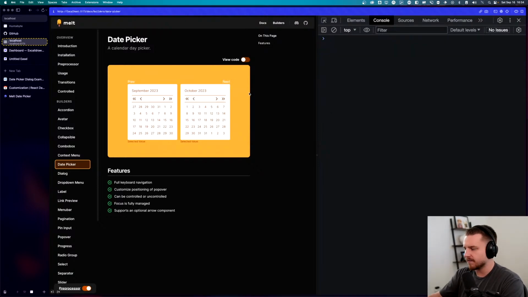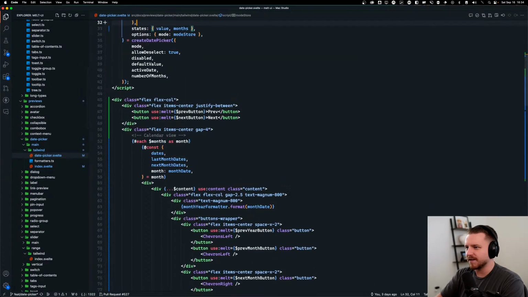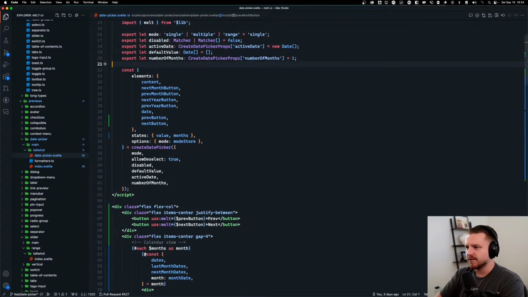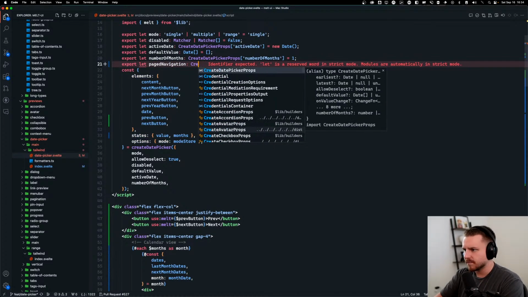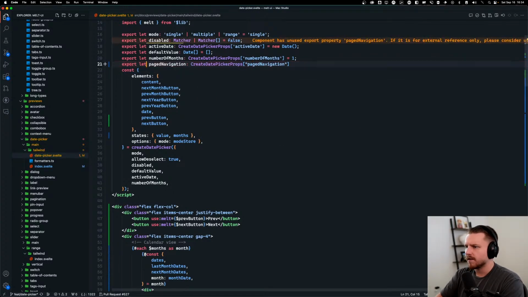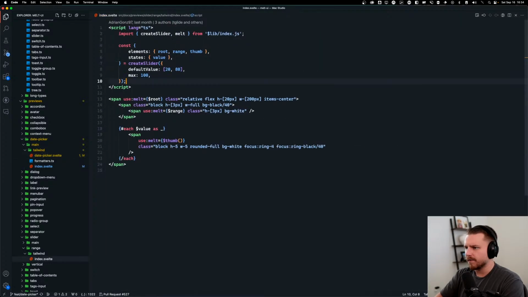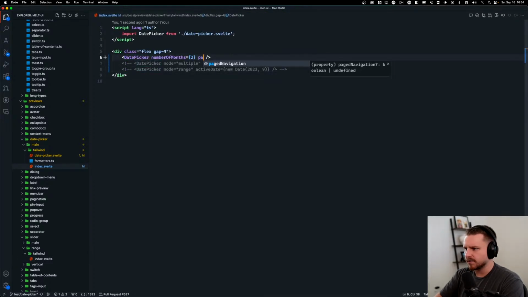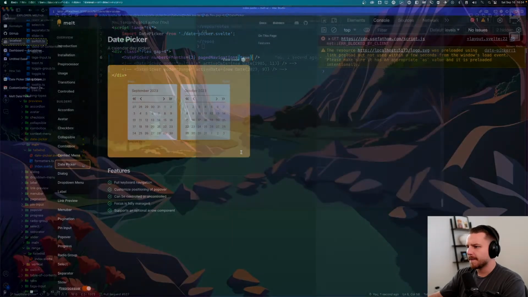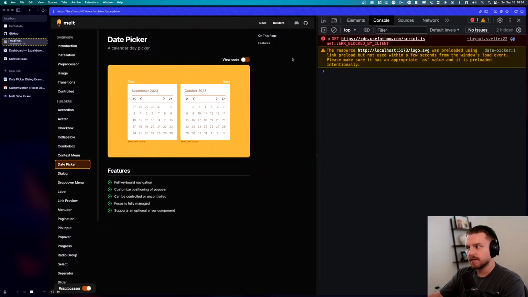Oh, you guys know why? Because I'm seriously an idiot and didn't update my prop in the component here. So let's just do page navigation. We can just use the proper props here, and we'll set it to false by default. And then in our page, we'll set paged to true. Okay.